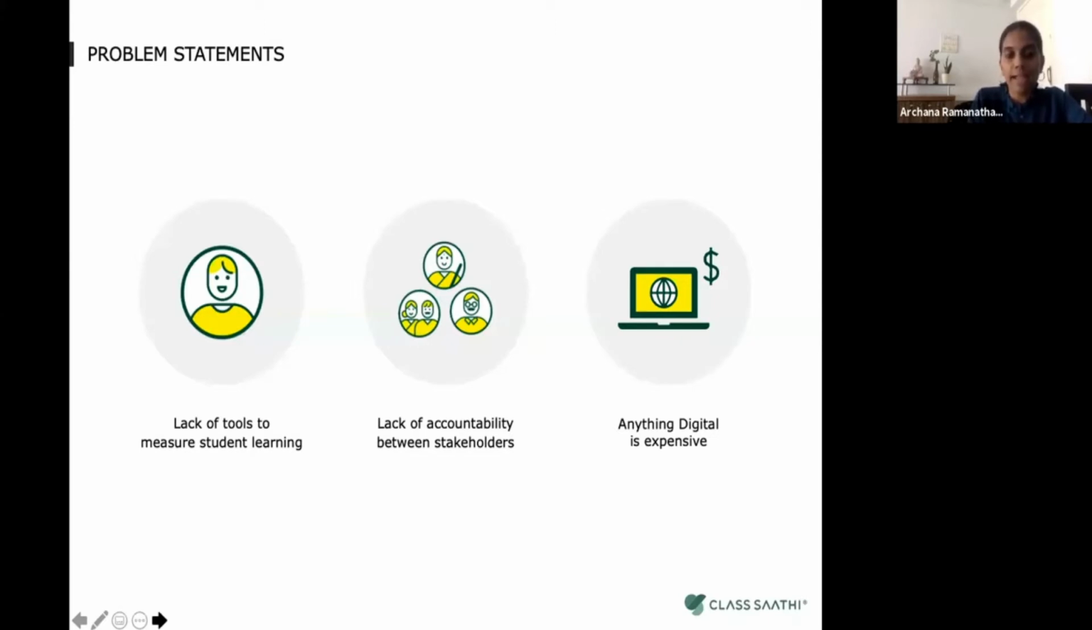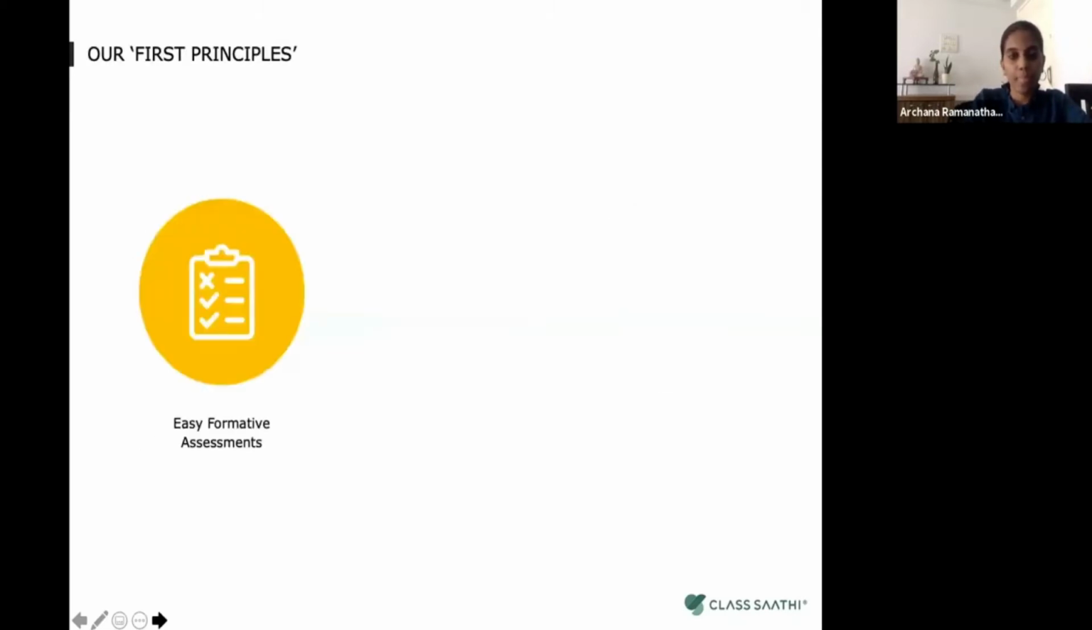So we at Taghive wanted to solve for each of these problems, and we laid out our first principles. The first is easy formative assessments. We want every teacher to be able to assess the learning of their students, conduct easy formative assessments at any given time, and have access to the performance report of each child and their entire classroom. And all of this without adding to what they're already doing. So this needs to be very easy and hassle-free for them.